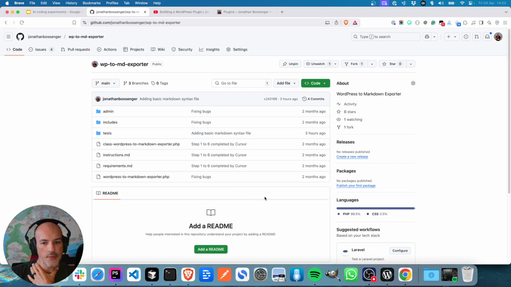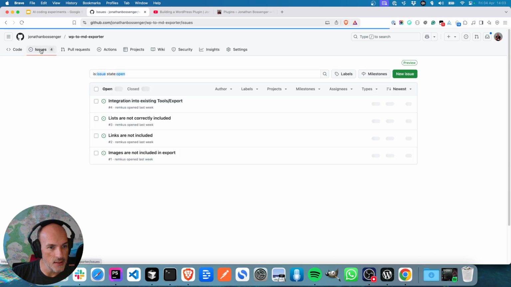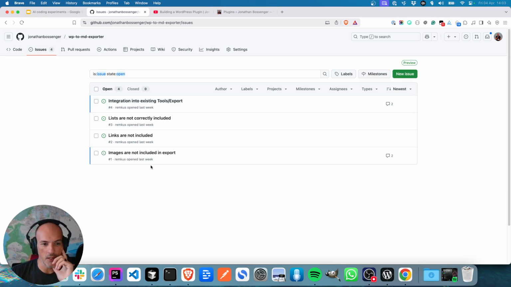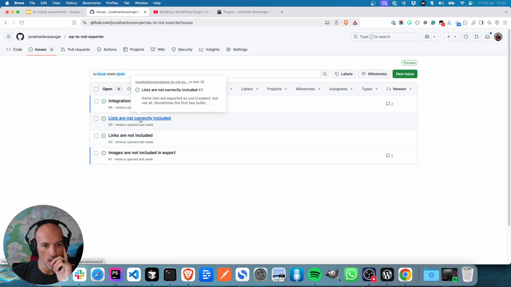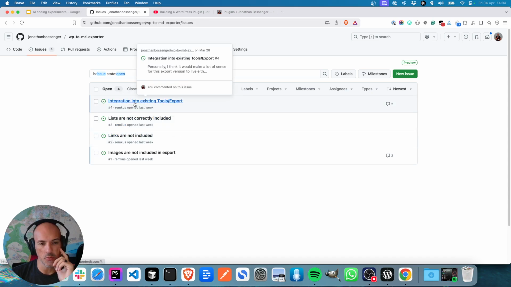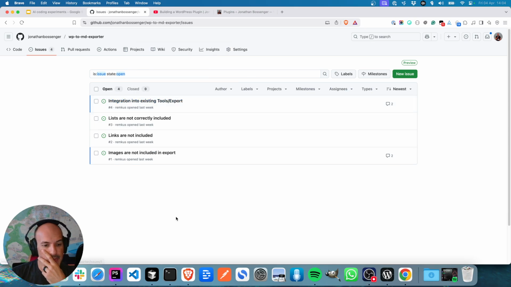Essentially, somebody that I know in the WordPress community wanted a plugin that exports all posts to Markdown, which is what we have here. More recently, Remkus was kind enough to log some issues for me. So the goal is to fix those issues today. Images are not included in the export, links are not included, lists are not correctly included, and then some changes around where the menu exists. So the plan is to work on those today.